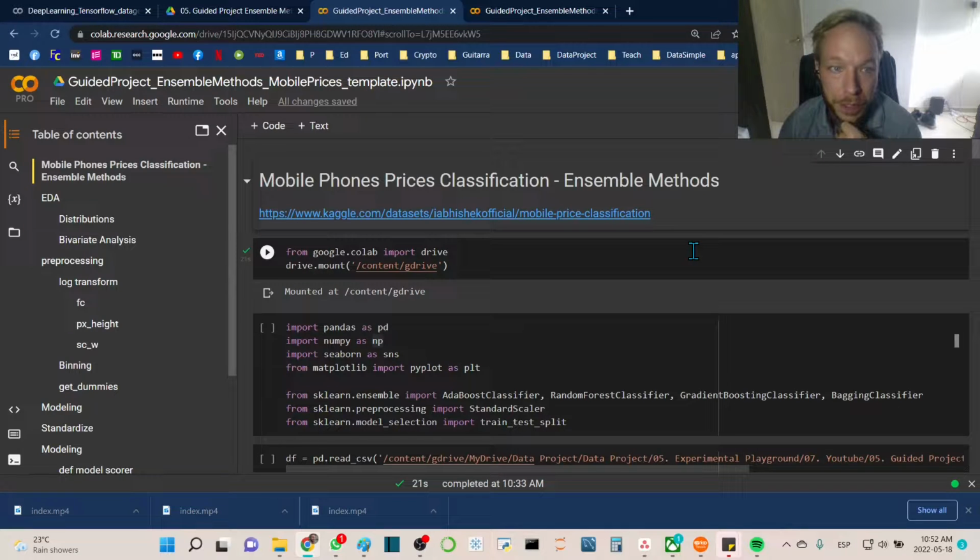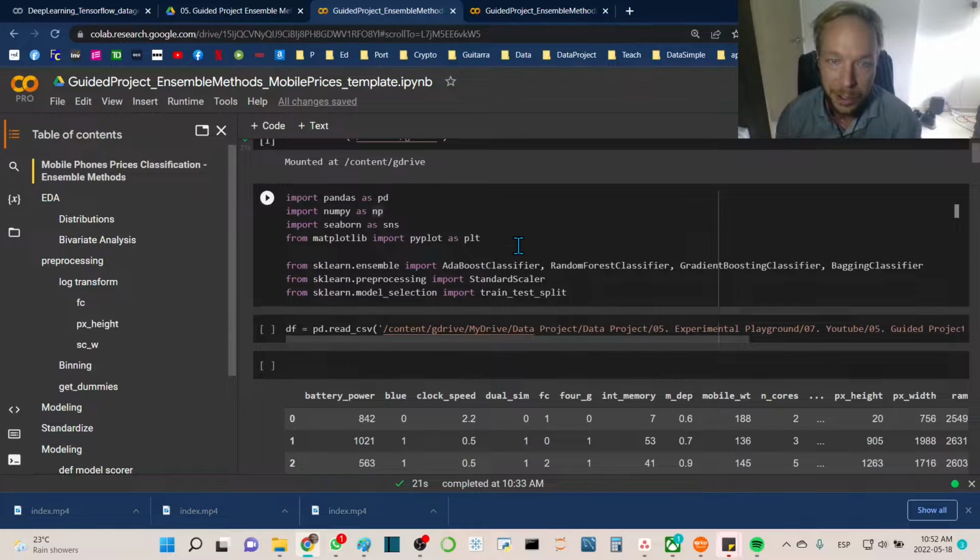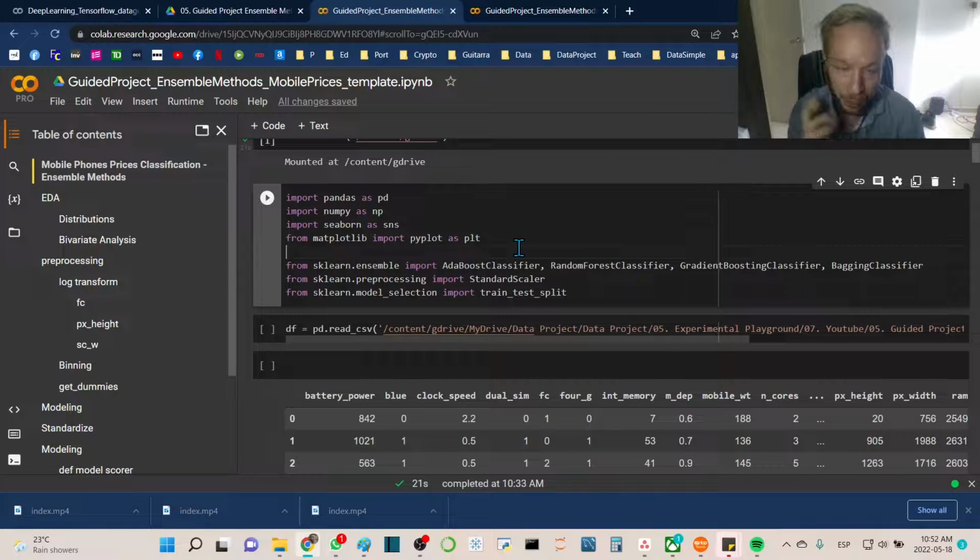Today we're going to be taking mobile prices and we're going to use ensemble methods to do so. I've already imported our data into my Google Drive. My students know I like to work off my Google Drive account, off the cloud. It's just so much easier.